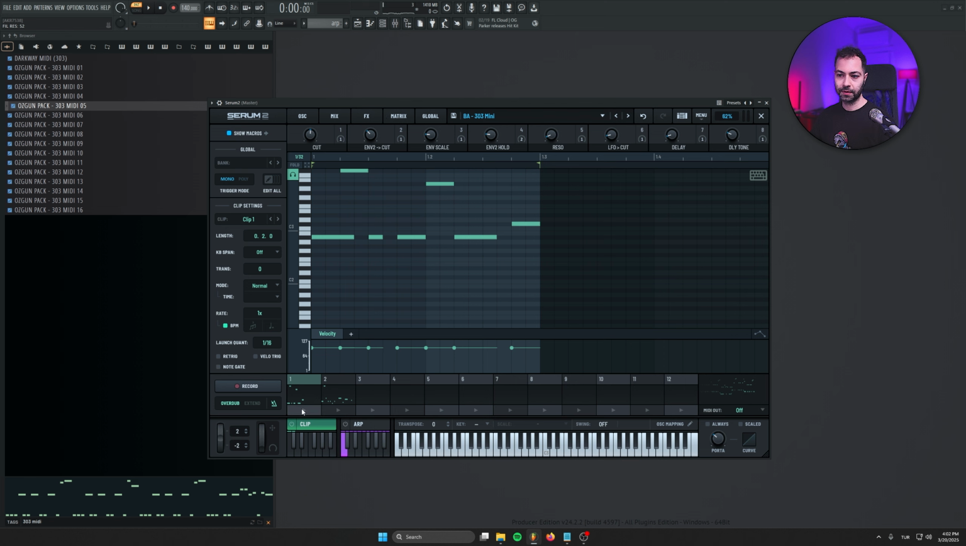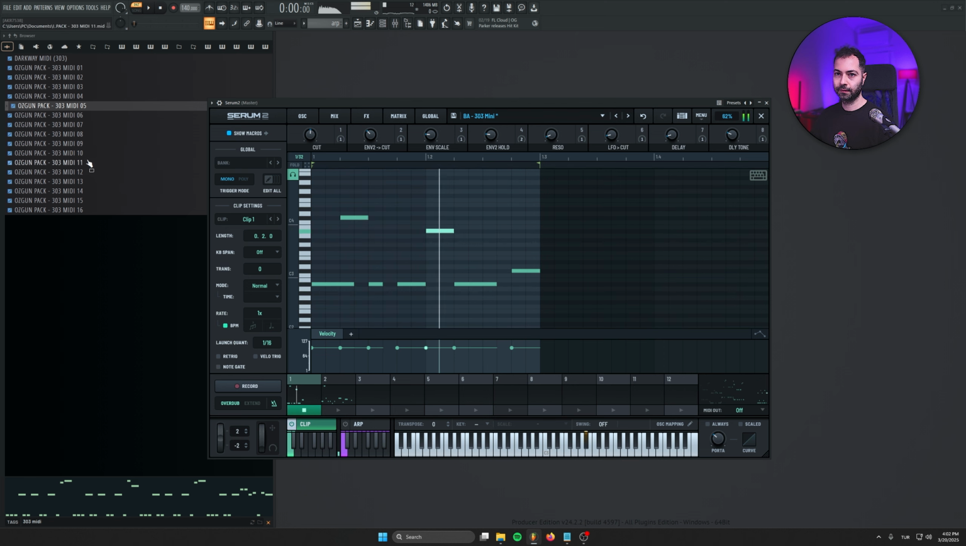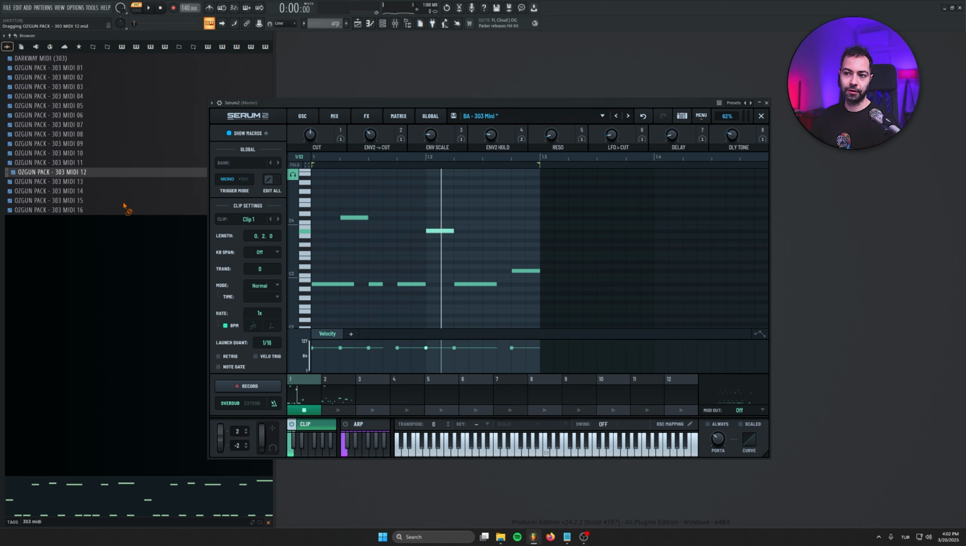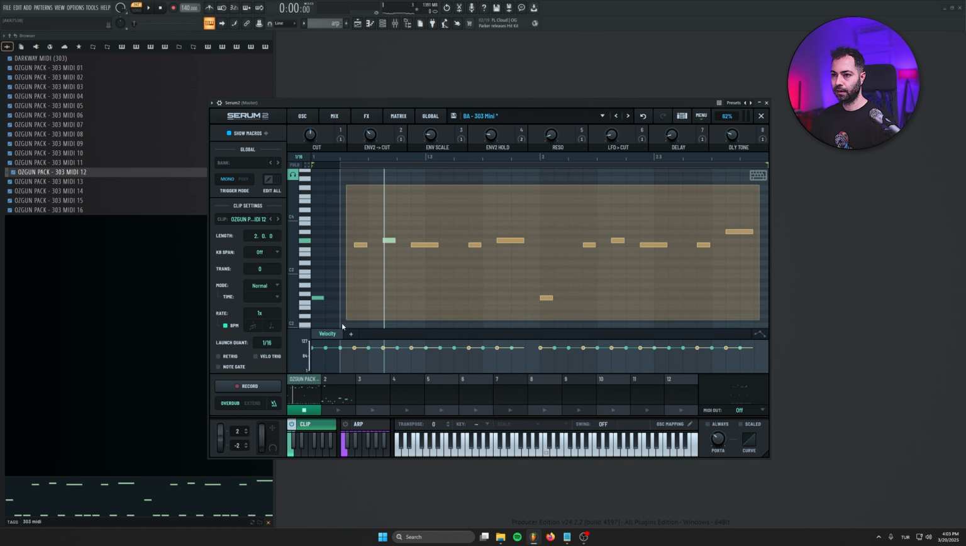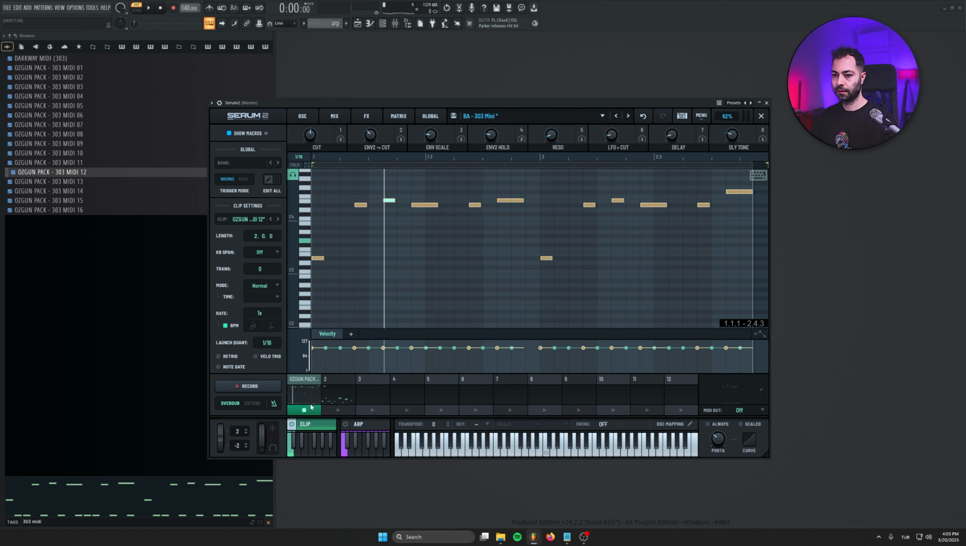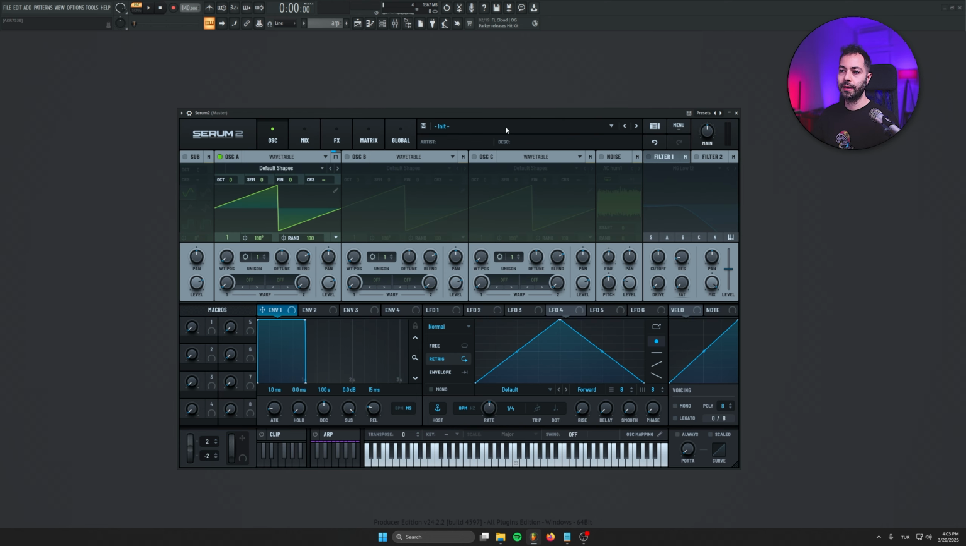Or maybe check this one. All you gotta do is just drag drop your own MIDI files to them. And let's put them in the higher octave. And now maybe we can take a look at the presets.